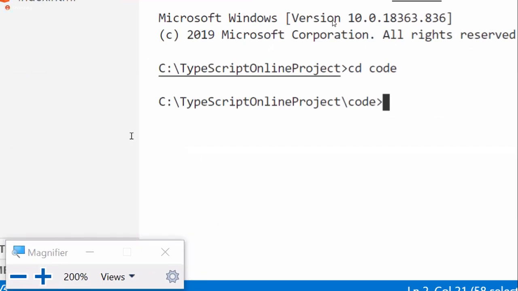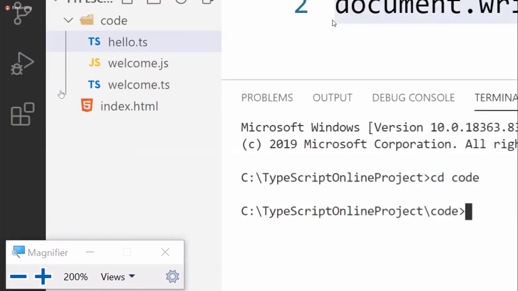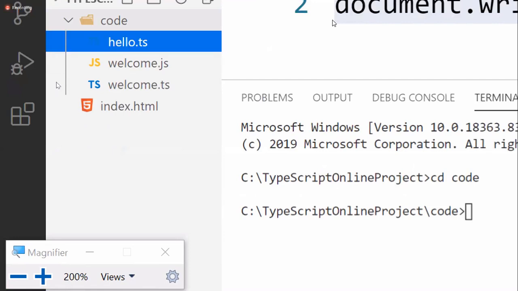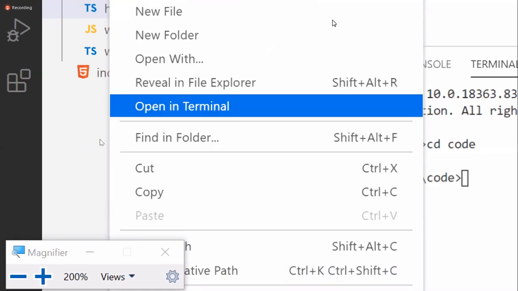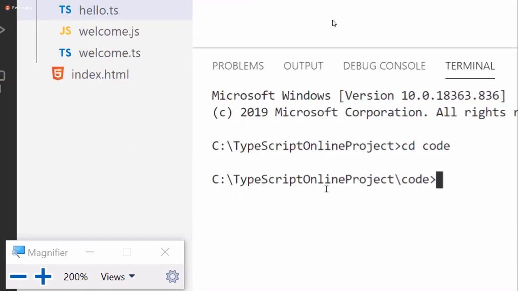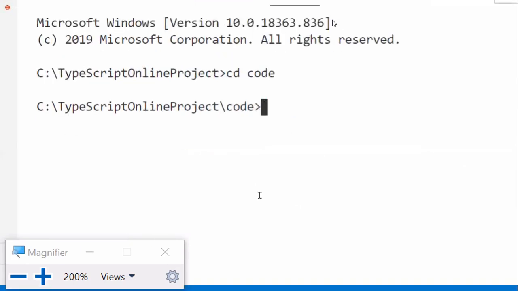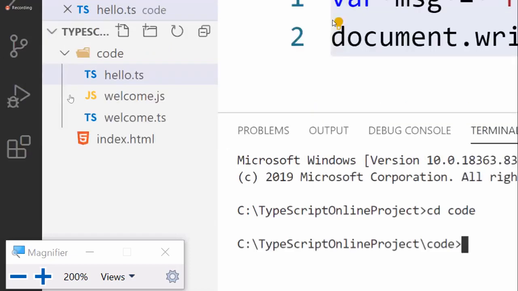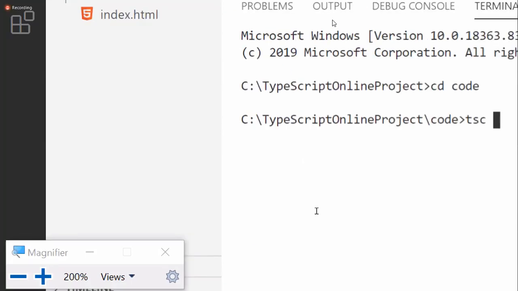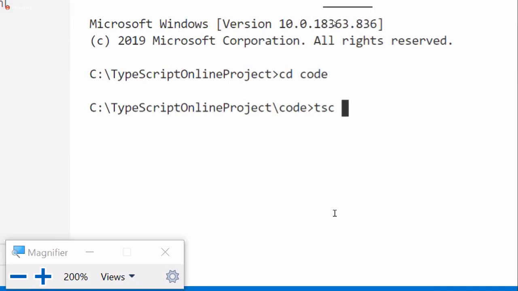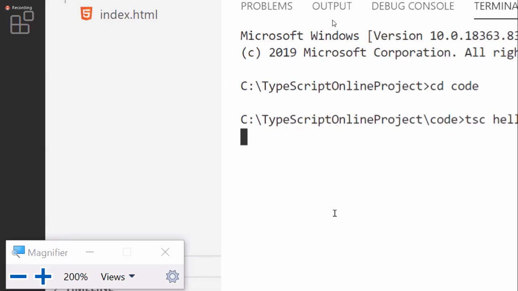Or you can do one more thing. Simply right click on that particular folder and say open in terminal. Directly it will open that folder in terminal, right? However, you can change the directory. Now after changing, I need to compile this hello.ts. Then what we have to do here, write the command tsc, and here you use hello.ts, and it will compile it directly here.